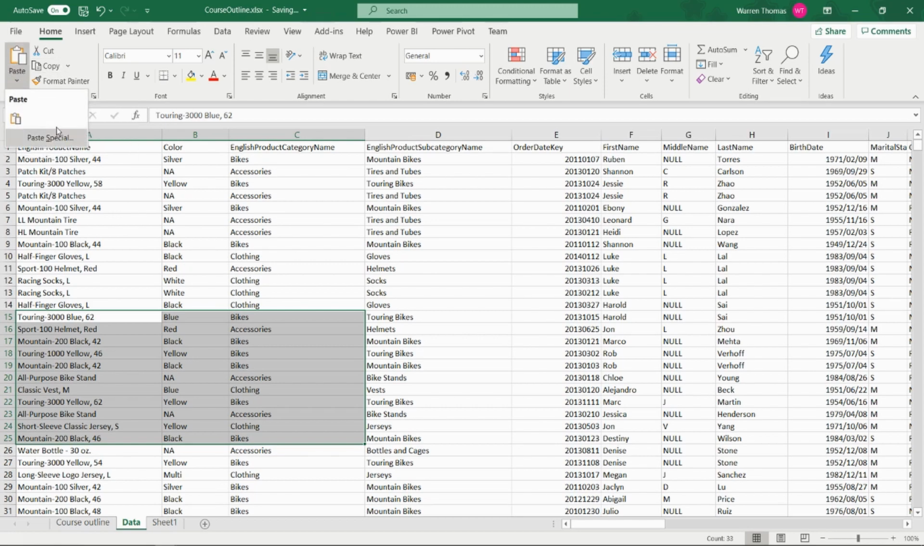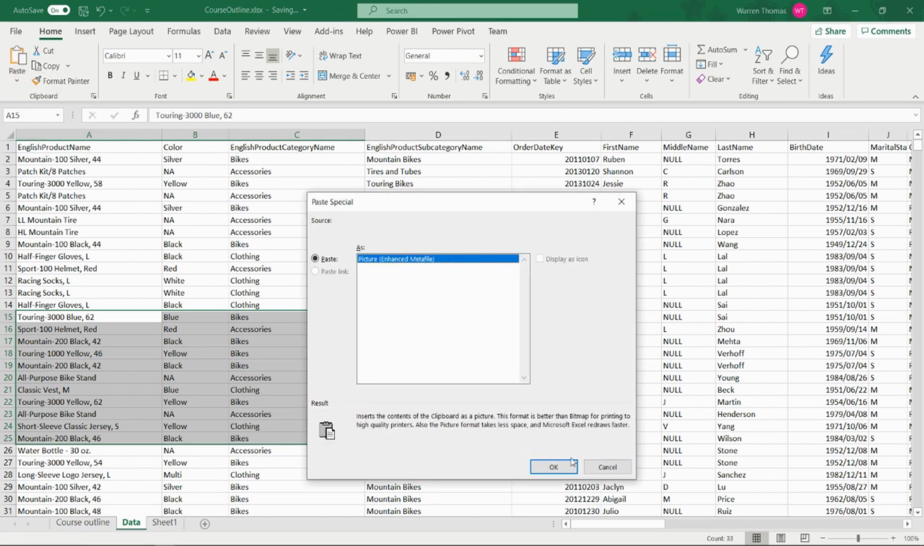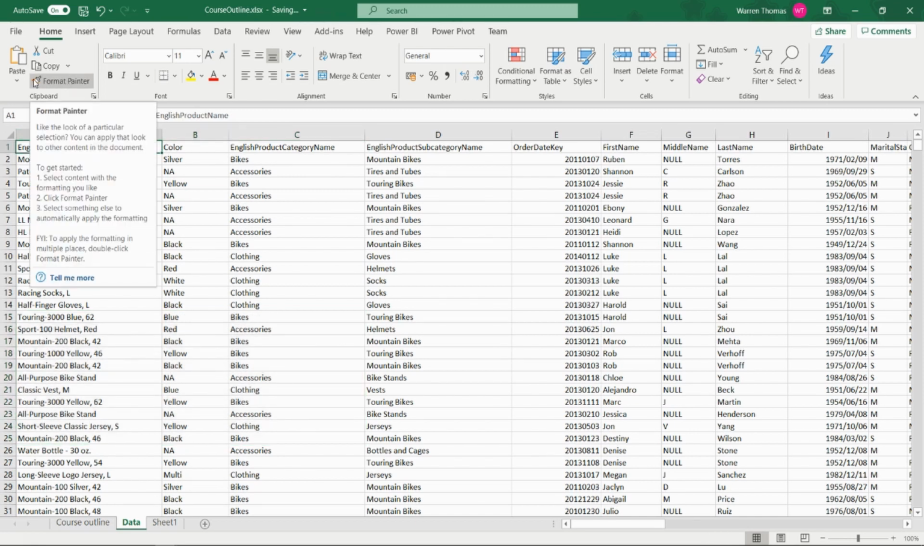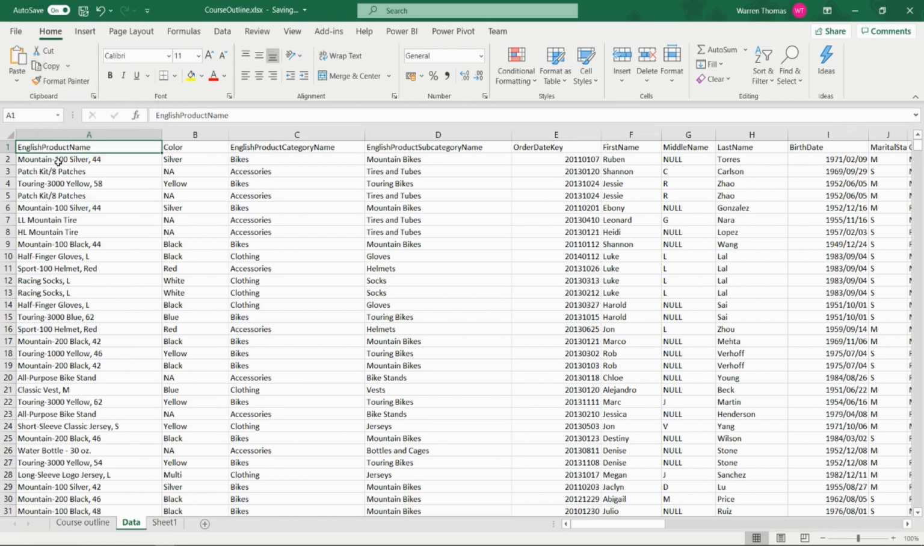Under paste, we've got lots of different options under paste special. I'll explain to you later what paste special does. Here we've got quite an interesting icon. It's called Format Painter. So for instance, if we wanted to make this heading bold, here's our bold icon. We could also make it italic, and we might want to underline it because it's a heading of a column. It's our product name for all of our products.